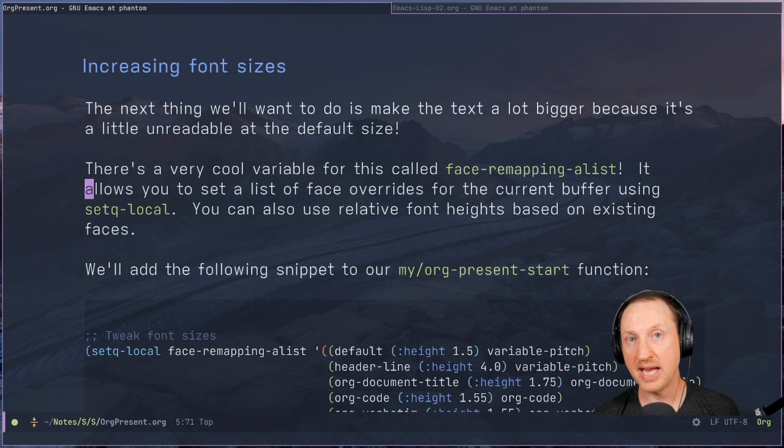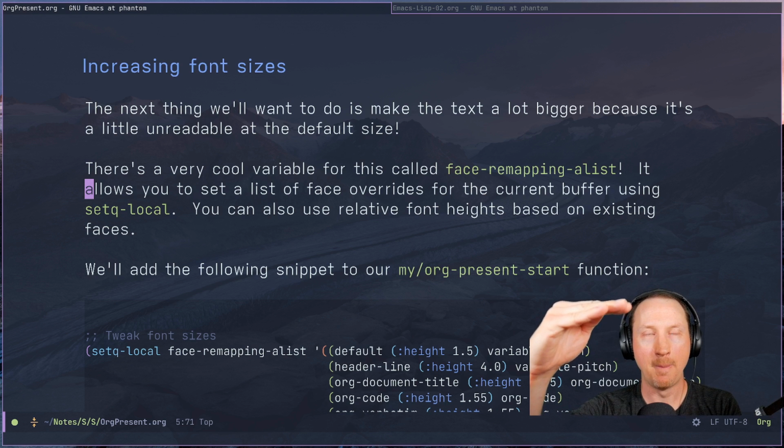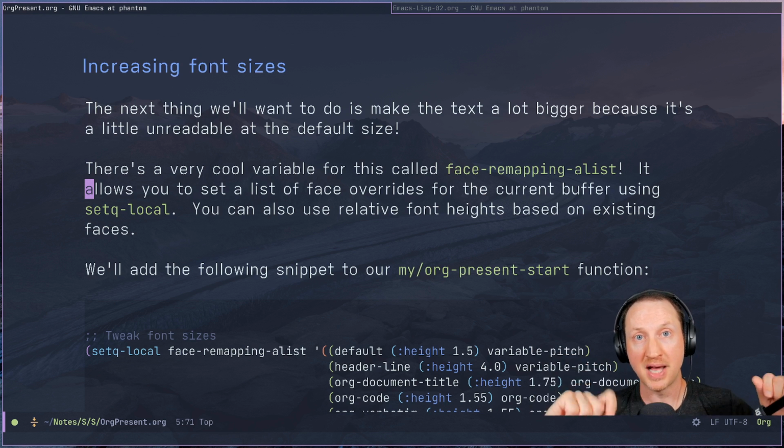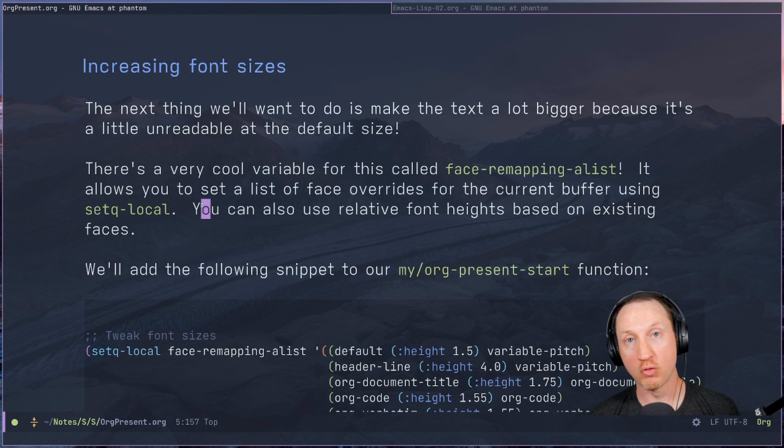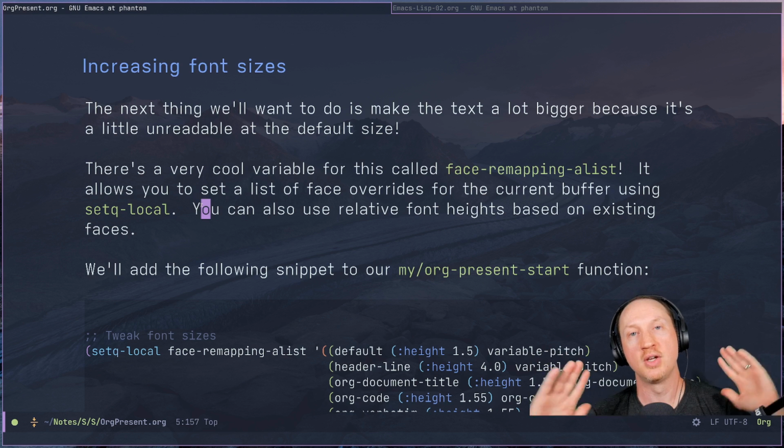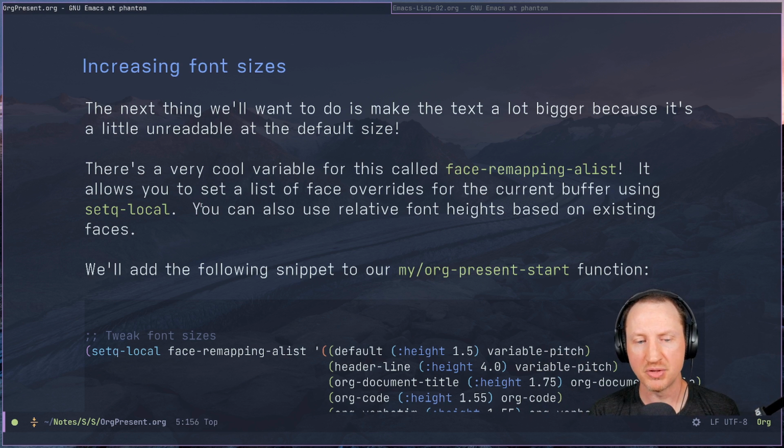And this face-remapping-alist is basically just a list of configurations of specific faces that get applied inside the current buffer whenever you use this setq-local function. So it's very useful for overriding the way a particular face looks in the current buffer without changing it all over Emacs. You don't have to have all of your faces set to be huge. You can only have it in the current buffer. And the interesting thing about this is that you can also use relative font heights based on existing faces. So instead of hard coding the font sizes for everything, you can actually have multipliers for the font size to make it a certain percentage bigger effectively, so that you can base everything off of your normal default font size.